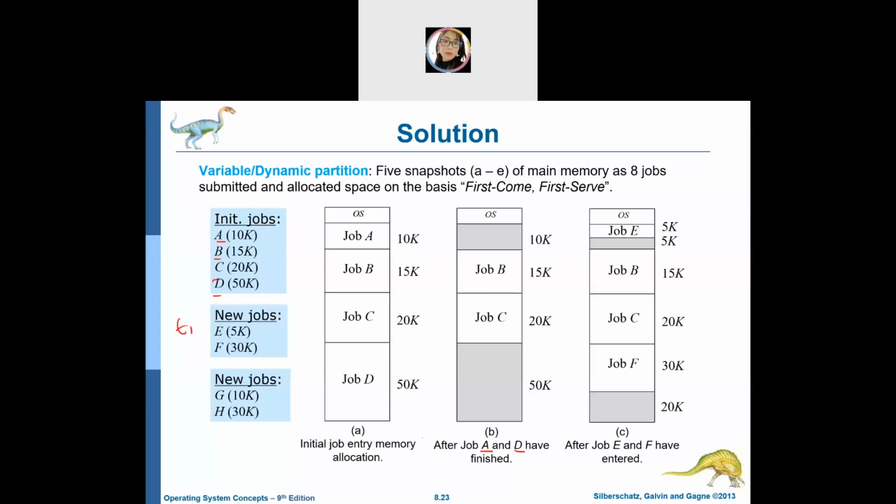Okay, in the condition given in the question, it mentioned job A and job D finish at T1. Assume that this is T1. And at T1 also, later on you can see, when it's finished, it will make a hole. It will leave you a hole. Job D finish, job A finish, it will leave you a hole there.